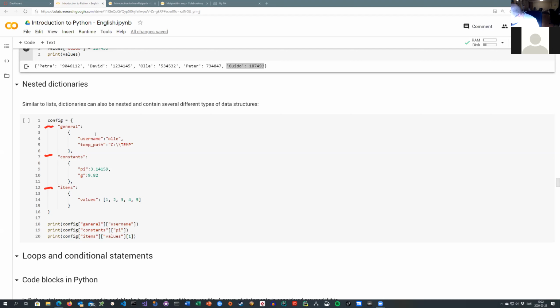So this is the dictionary with the keys username and temp path that belongs to the general key value pair. So this is a dictionary. And this is also a dictionary. And this as well. And here you also see that I have a list inside my dictionary as well.